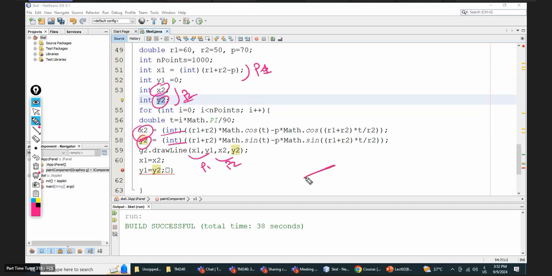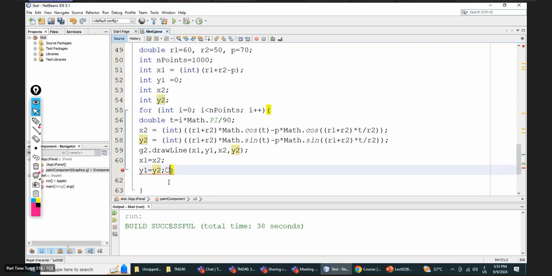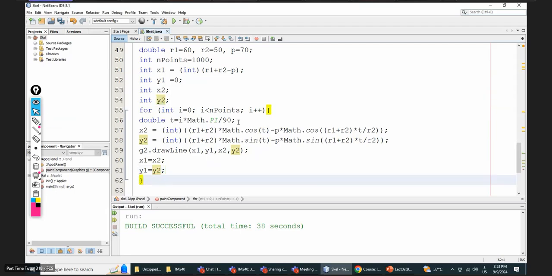After drawing the first line, where this is P1 and this is P2, we set X1 equal to X2, which means the new P1 is here, and Y1 equal to Y2. So this is the new P1. Then we change the value of t and calculate P2 again. After calculating P2, we draw the line between P1 and P2, and so on. Okay, so let's correct this code. Here we have a triangle, we don't need it.